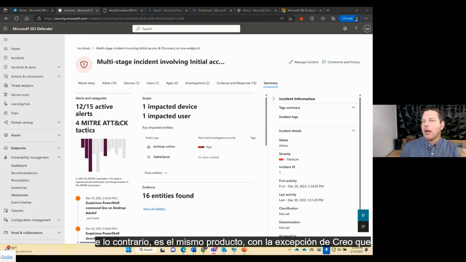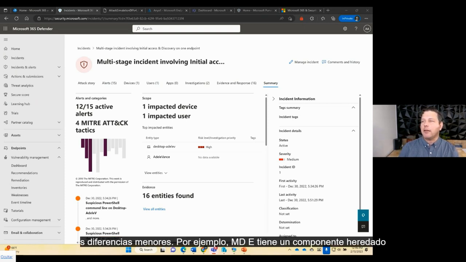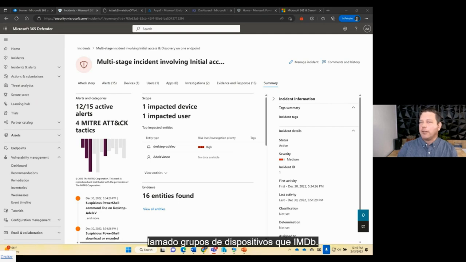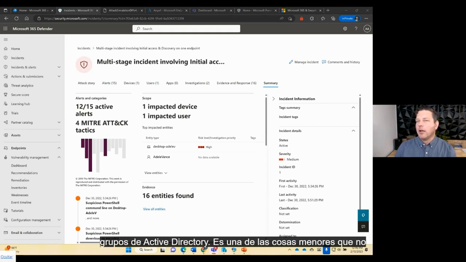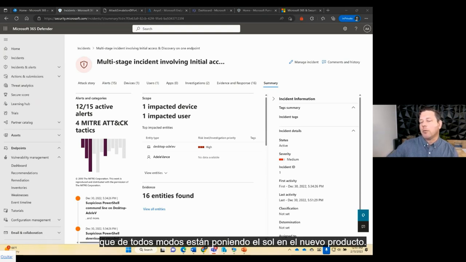Otherwise, it's the same product, with the exception of a few minor differences. For example, MDE has a legacy component called device groups, which MDB won't use because they're switching to Active Directory groups. It's one of the minor things that don't exist, but for good reason. They just didn't want to bring a legacy technology they're sunsetting anyway into the new product.